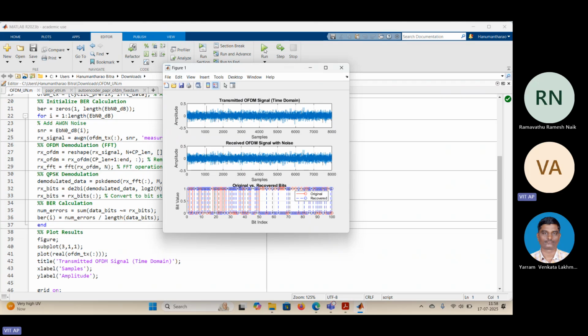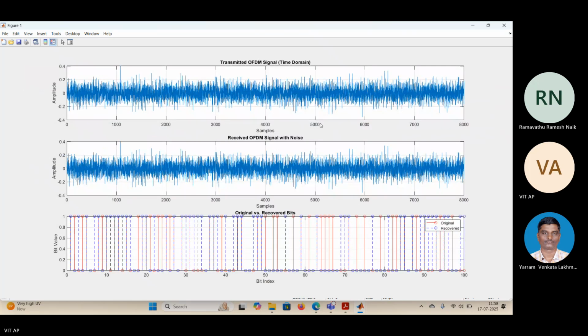But check the result. If you observe the first one, that is the transmitted signal in the time domain. For exact analysis, I considered 8,000 samples. These have their amplitudes. That is the actual transmitted waveform in the first one. The second graph tells you the received signal we received. Again, the received signal may include noise also.